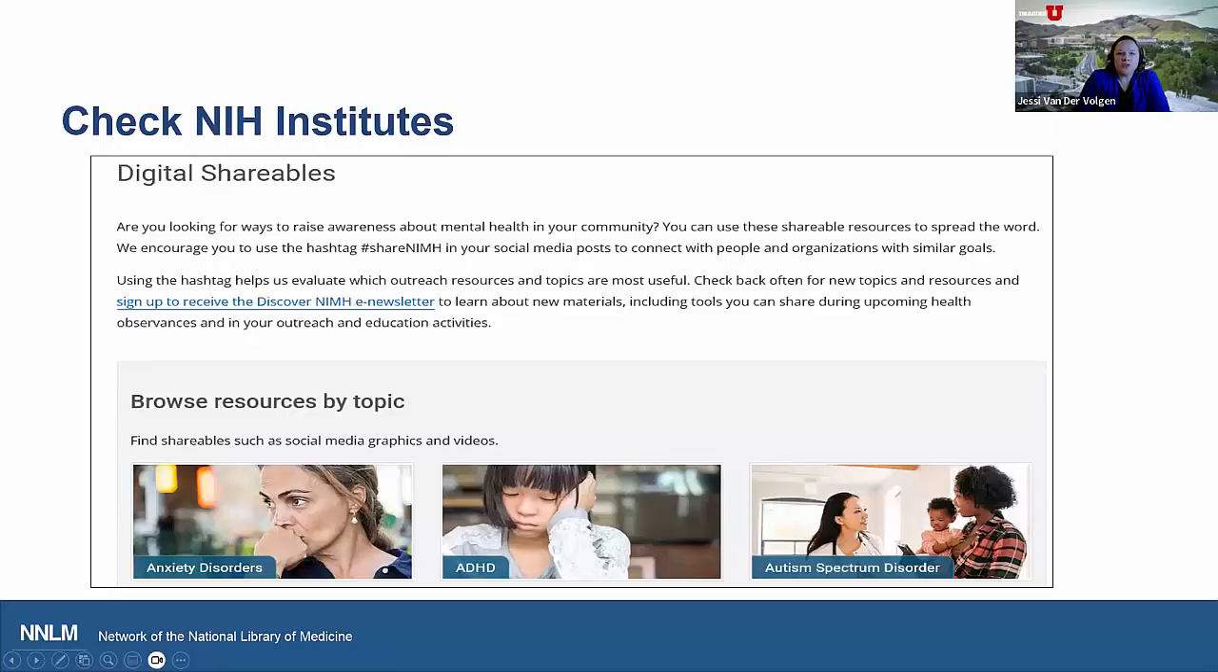I'll also mention that you may want to check some of the National Institutes of Health. Many of them have digital materials that you are free to reuse. So you may look under the community outreach or materials on their website to get some free printables for awareness type issues. This is an example from the National Institute of Mental Health, and you can browse social media graphics and videos to share with your community by topic.